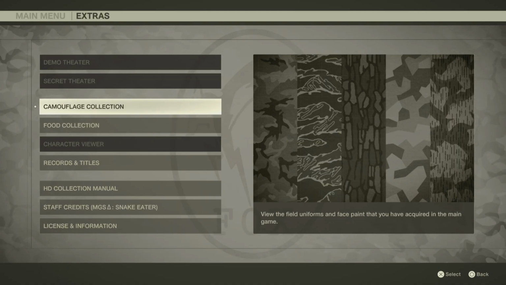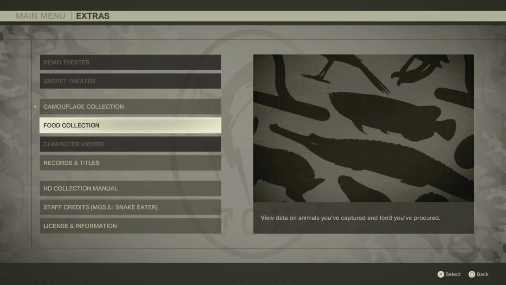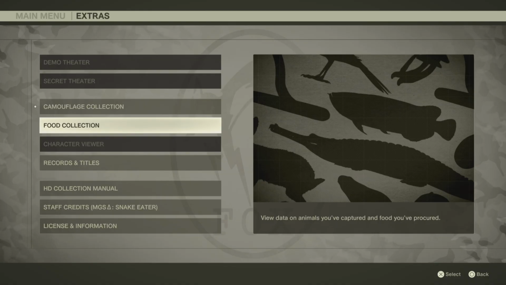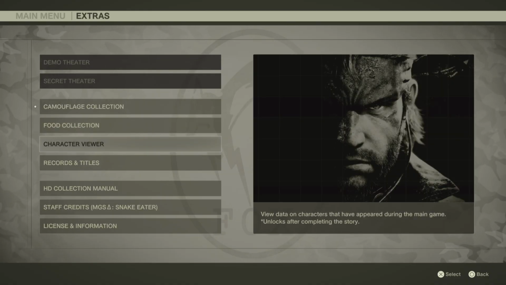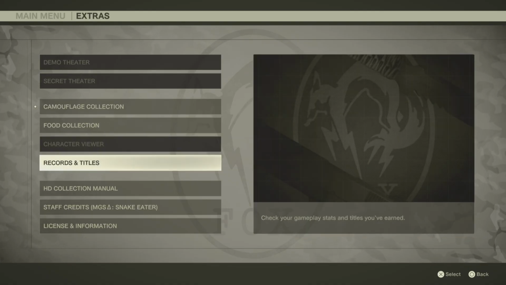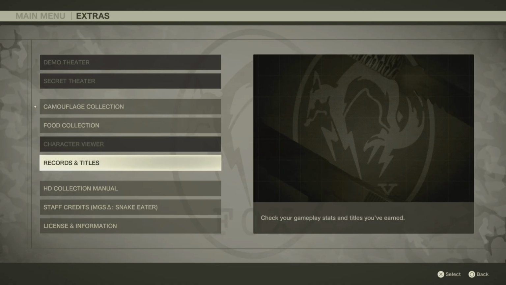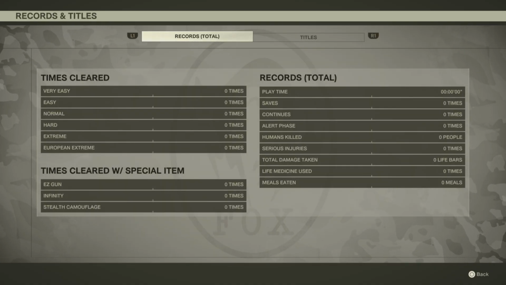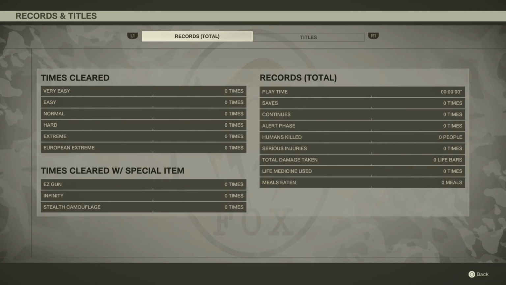View the field uniforms and face paint that you have acquired in the main game. Okay. Food collection. View data on animals you've captured and food you've procured. Cool, they have a character viewer. That's awesome. Records and titles. I just want to look at this real quick. Okay.